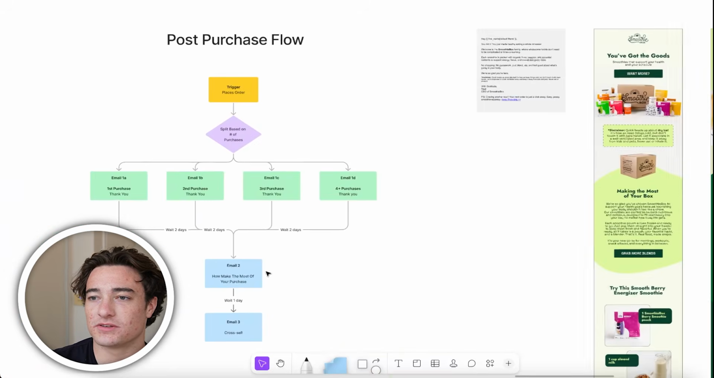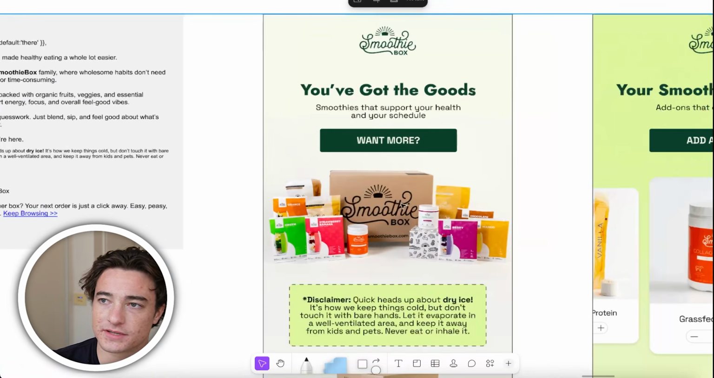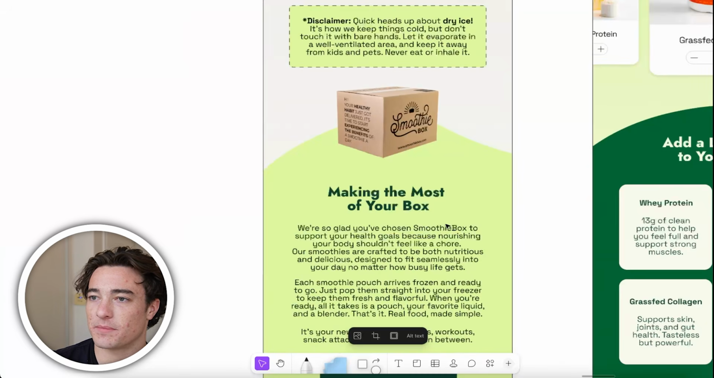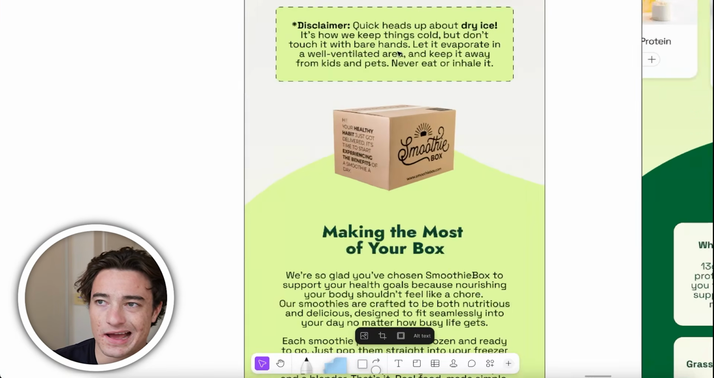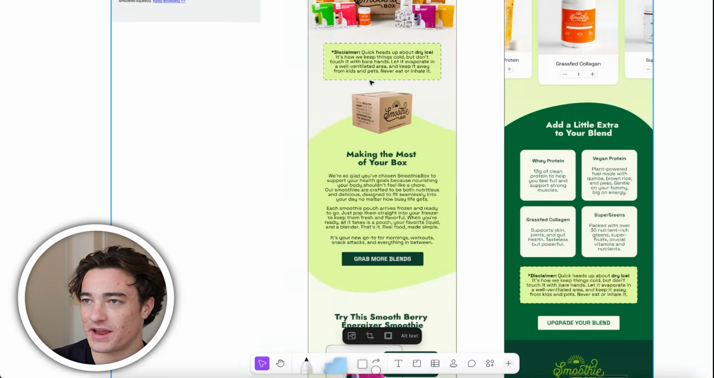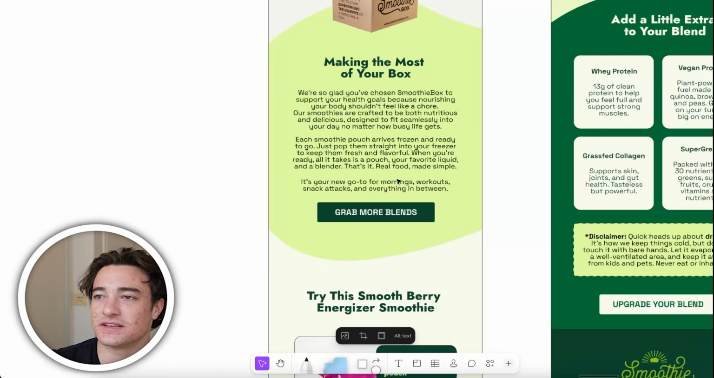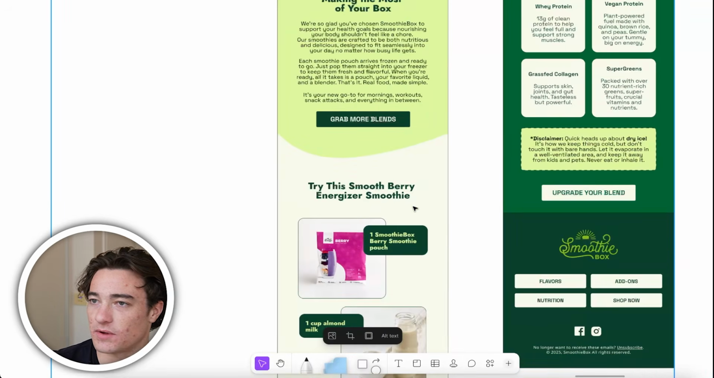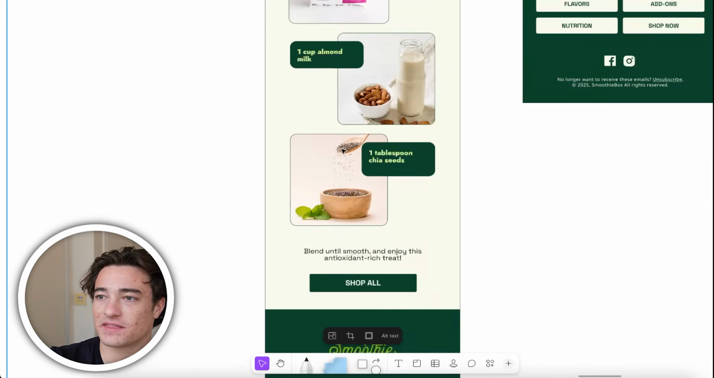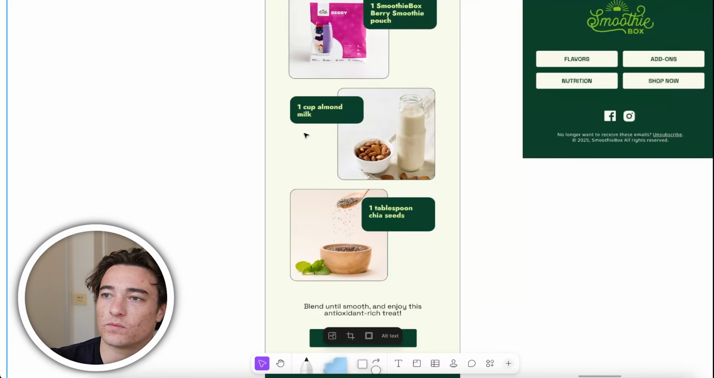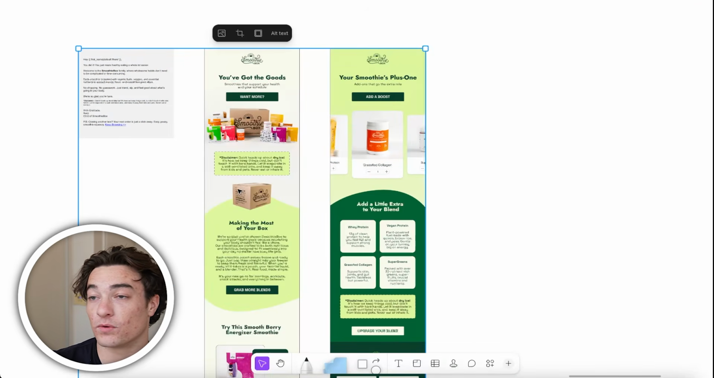And then we are going to go to the next email, which is the how to make the most out of your purchase right here. So you've got the goods, smoothies that support your health and schedule. Here's how to make the most of it. And so here is just like a disclaimer on dry ice. It's how we keep things cool. Don't touch it with bare hands. So that's something important that you want to tell people. And then making the most out of your box. And so just a little bit more product education, how it looks and what you need to do for using it. And then also, again, how to make the most out of it, giving you a recipe which will make your smoothie really, really delicious. This is a great educational email that people will really appreciate.